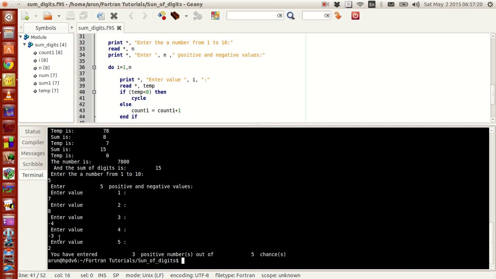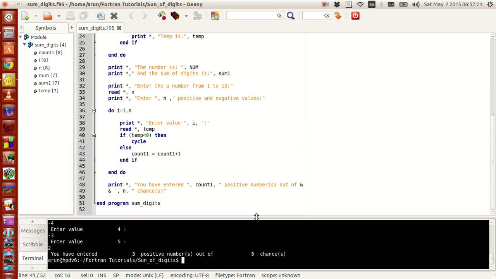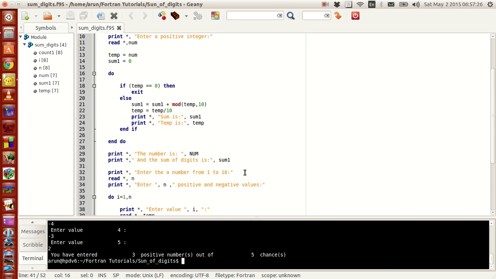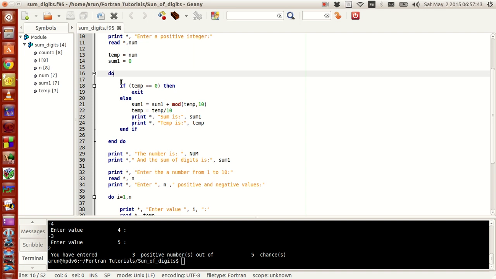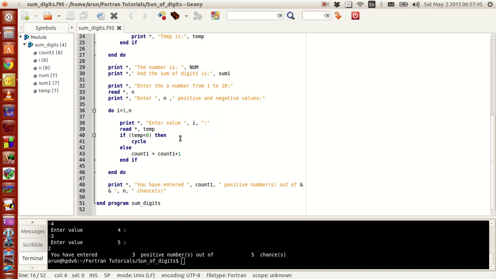Now this is how you work with cycle and exit statements, and also how to work with a do loop without having a counter variable. If you want to get these cycle and exit statements to work, then you definitely need an if statement, and that is necessary and mandatory.